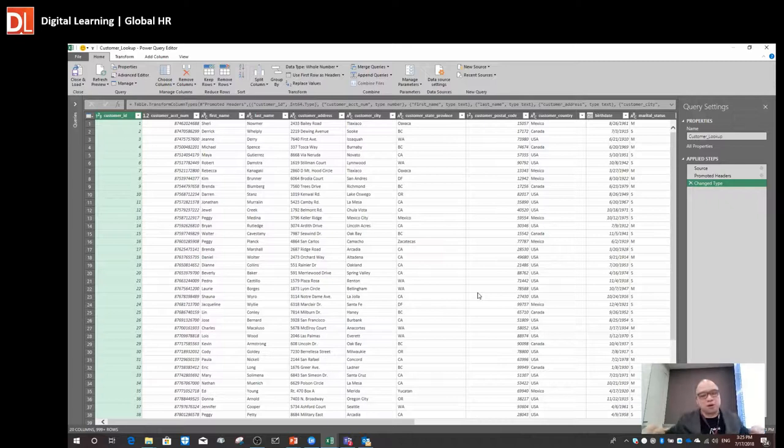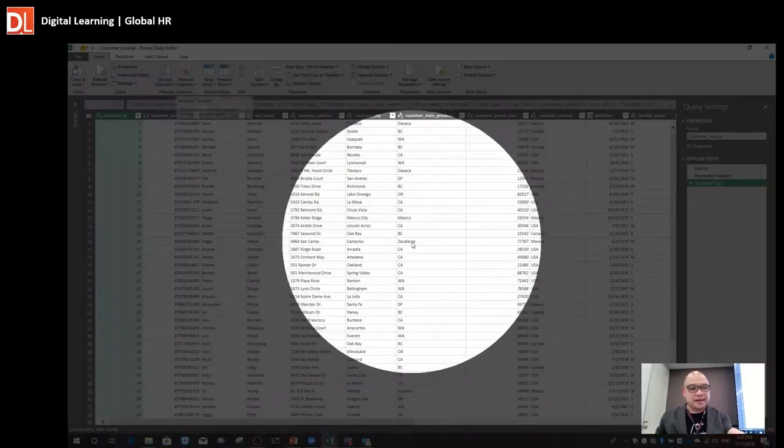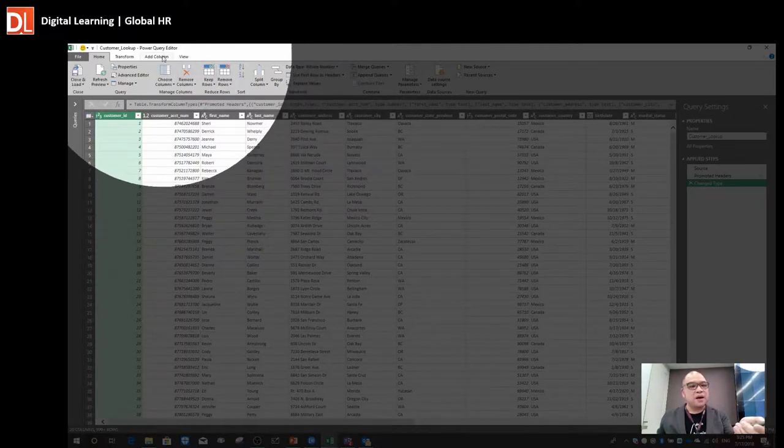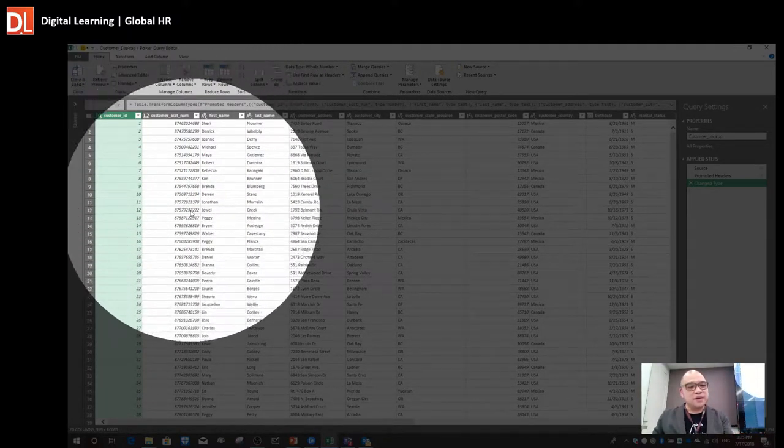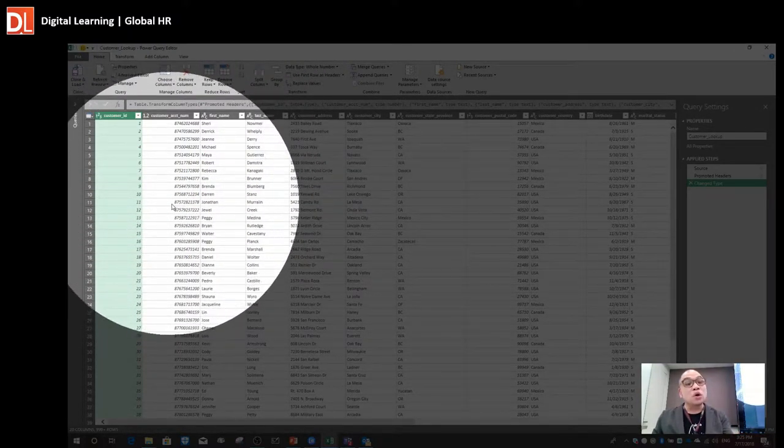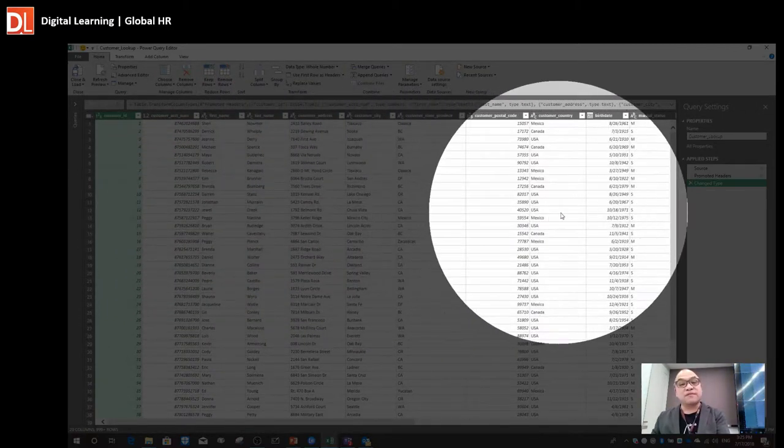Now, here what you can see is the Power Query. Although they have already changed the name to Get and Transform, in this application you can see here, Power Query Editor. Still with the name Power Query Editor. And over here, what you can see is your data from the CSV file.